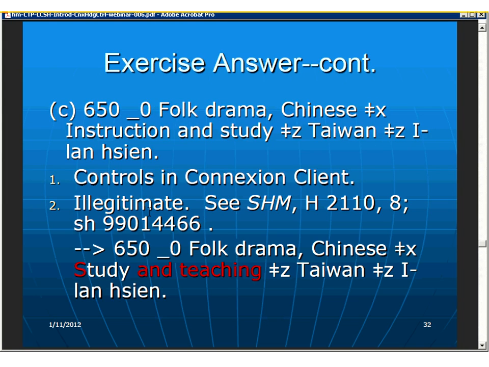The free-floating subdivision, instruction and study, is used instead of study and teaching in the field of music. And folk drama, Common Chinese is not a field of music. LCCN SH 9901446, which has 180 suffix X, instruction and study, with a note used as a topical subdivision under forms and types of musical compositions, individual musical instruments, and families of instruments.